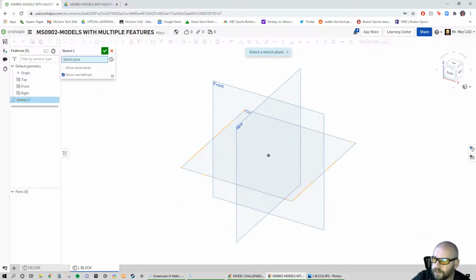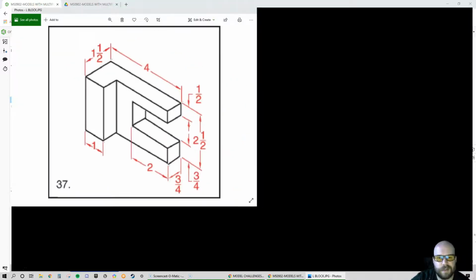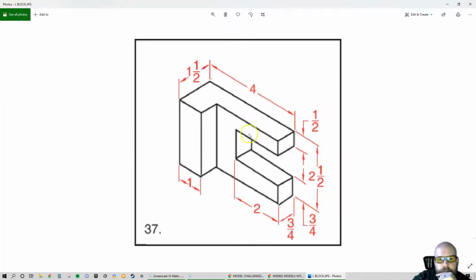So I'm going to go sketch, and I'm going to look at this piece, and I'm going to say, okay, how can I reduce features? Well, I could make a rectangular block. I could cut that away. I could cut that away. That would be 3 features. I can make a rectangular block that has like a U shape, extrude it that way, and then cut this way. That would be 2 features.